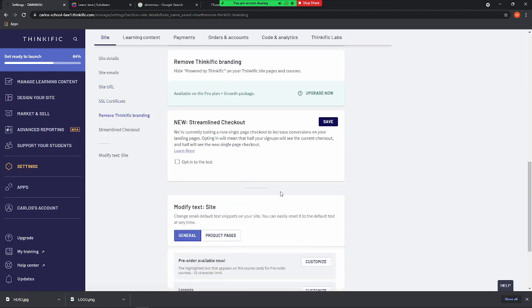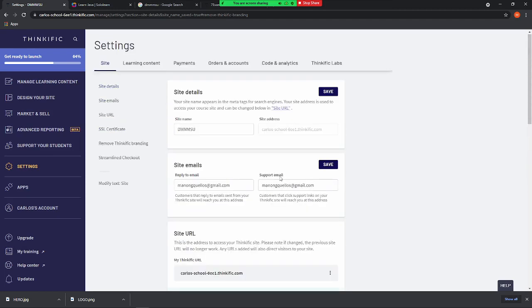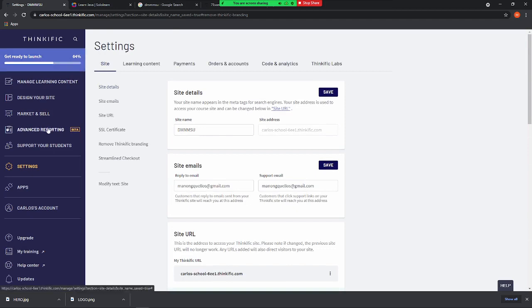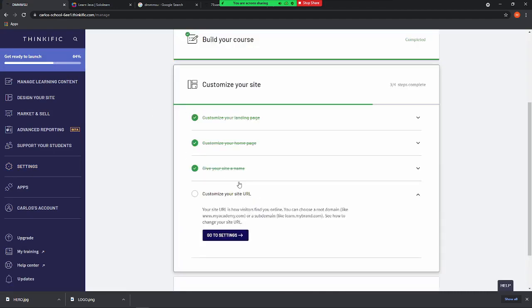And then for remove branding, ito po yung binabanggit ko kanina. Unfortunately, we cannot remove that one since we're just free. And then modify text site, ayun po, may mga pre-order, customize, and so on and so forth. So once we're done with this one, let's go back to launch our site guide. So ayan, tapos na po tayo.